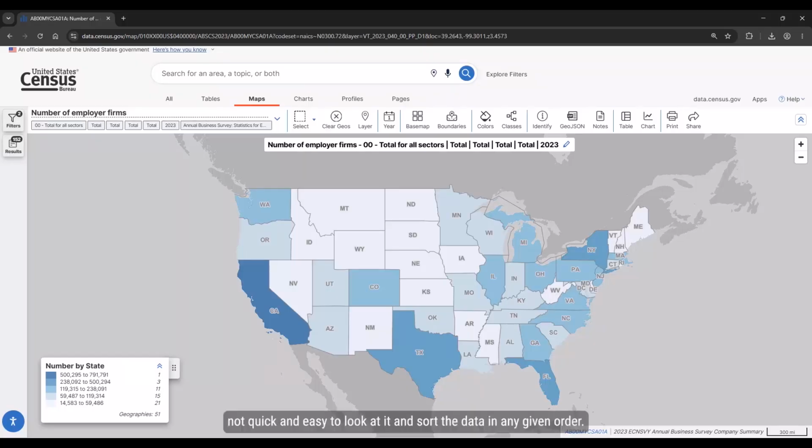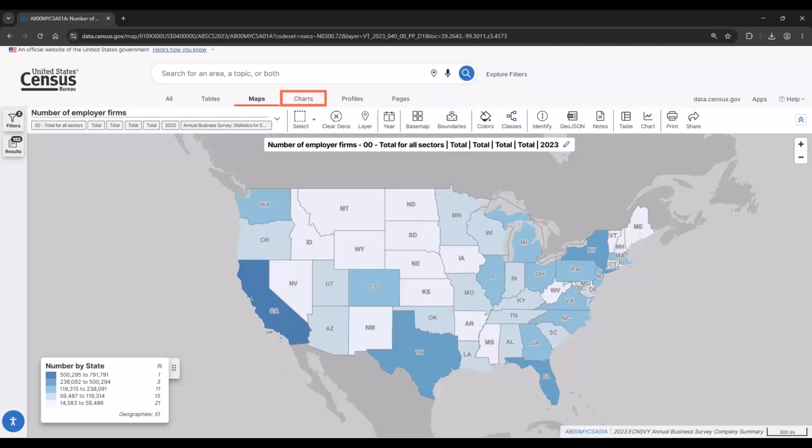First, it's not quick and easy to look at it and sort the data in any given order. From the different colors in the legend, we can get a rough idea of where they would fall if ordered, but an exact ordering would be time-consuming. We also can't look at more than one dimension at a time, such as looking at multiple NAICS codes at once. Now let's move over to the Charts tab and take a look at that.